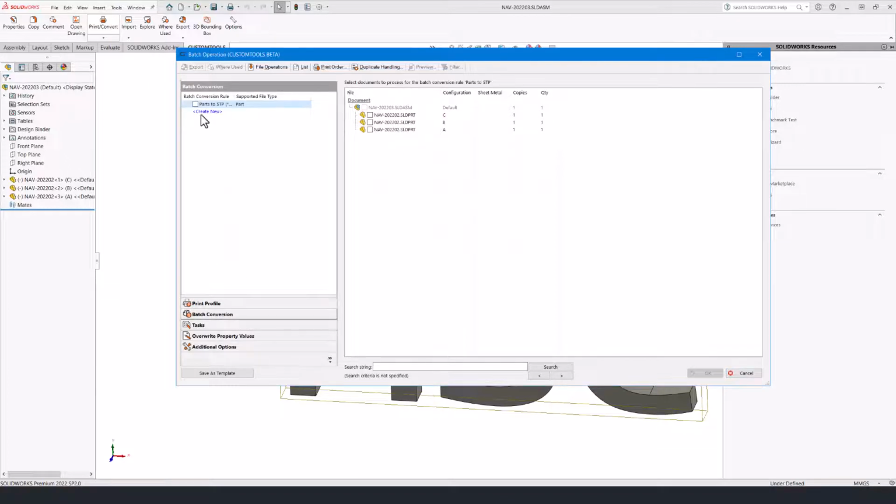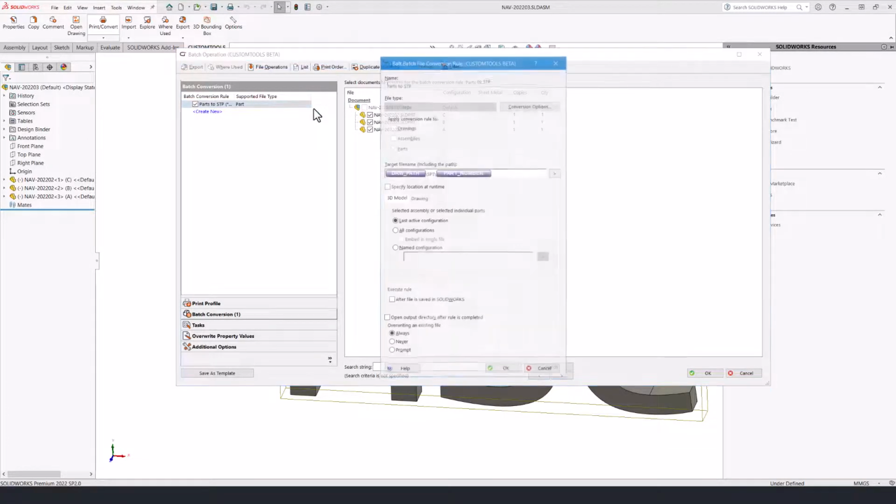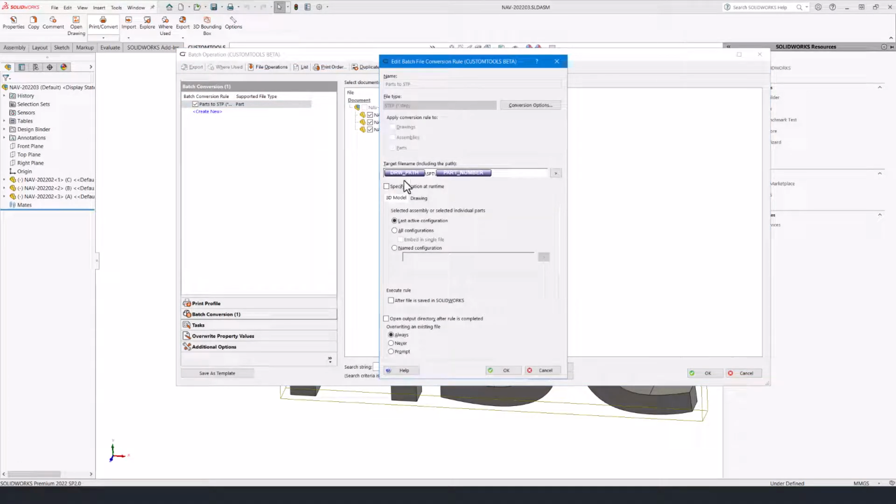I run the print and convert and then select the conversion rule. From here I'll do the advanced edit to open the conversion settings directly. You can see that we use part number in our target file name structure. This new blob is added to the flyout menu for easy use.